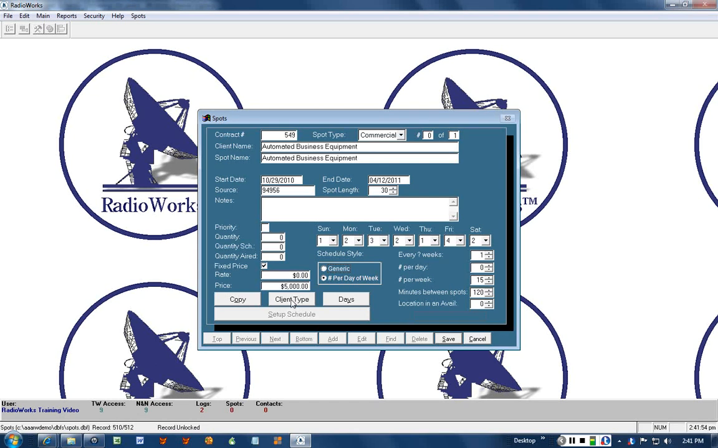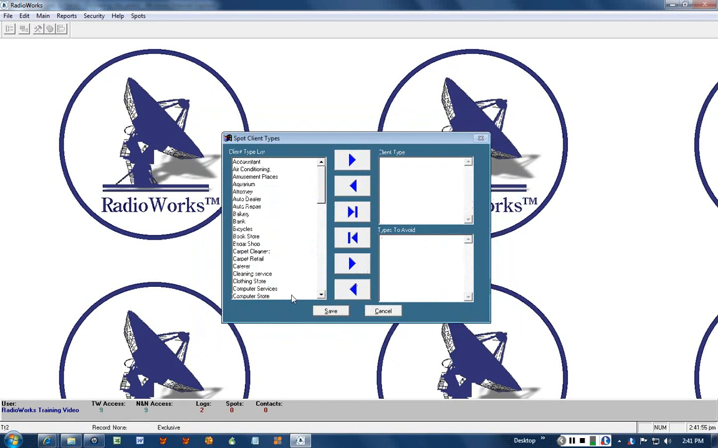All right, client type is required, and since this is a computer company and they have both computer services and computer store.